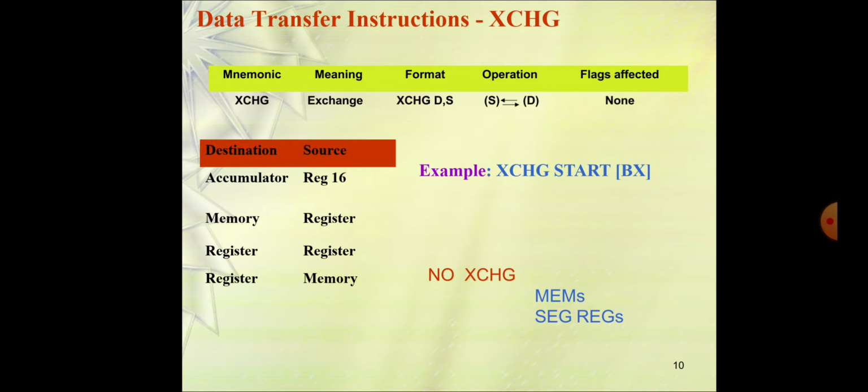Now what kind of source and destination? Here it is from accumulator to register 16, or register 16 to accumulator. Also register to memory, register to register, and memory to register. So how exactly can it be written? For example, XCHG start, BX. Whatever is stored in the BX register can be stored into start. Start is nothing but one kind of variable. No exchange is used with memories and segment registers.